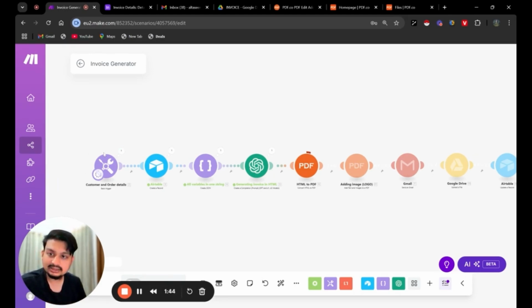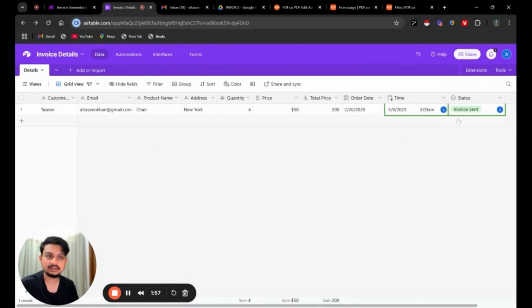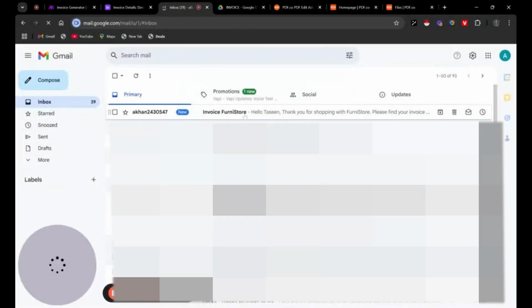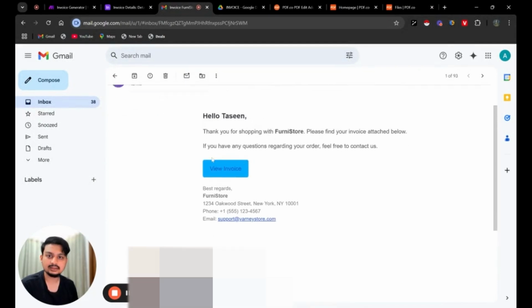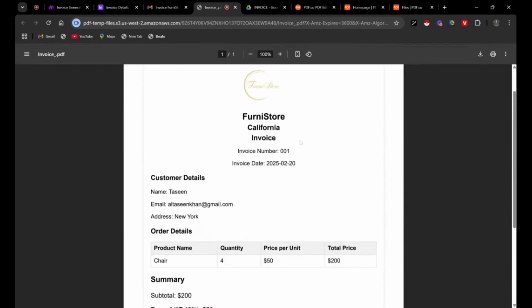And when the details are taken from this module, they will be stored in a CRM that I use, which is Airtable. You can see the details over here, and the invoice is sent, so we can see the email over here. So yeah, this is the invoice. This is how it basically works.